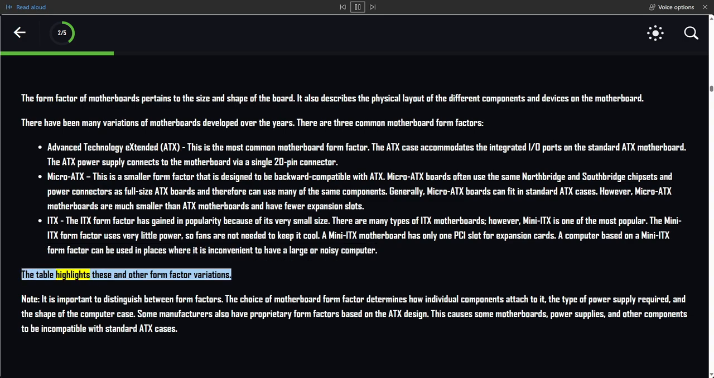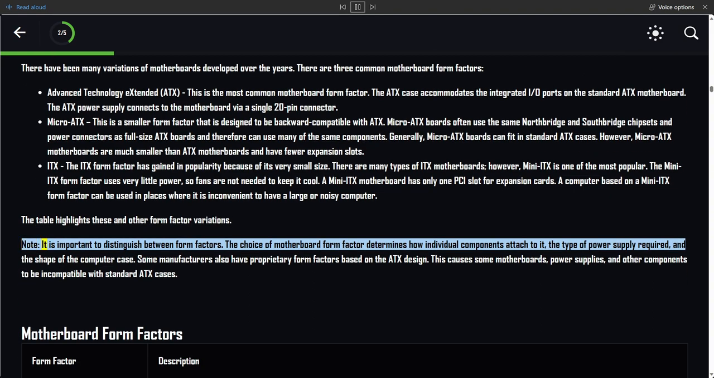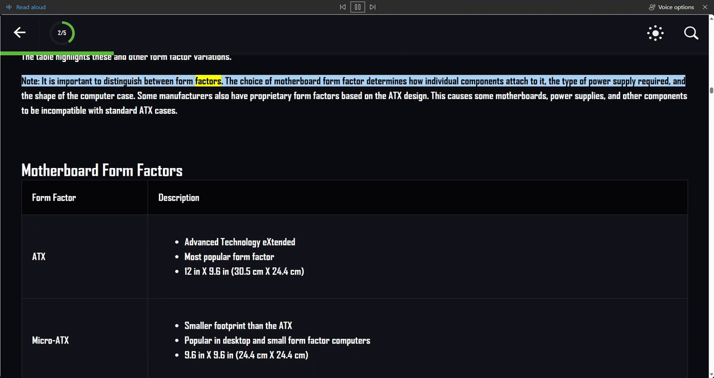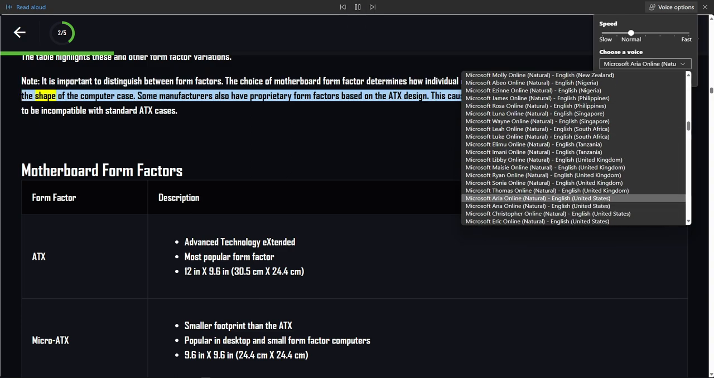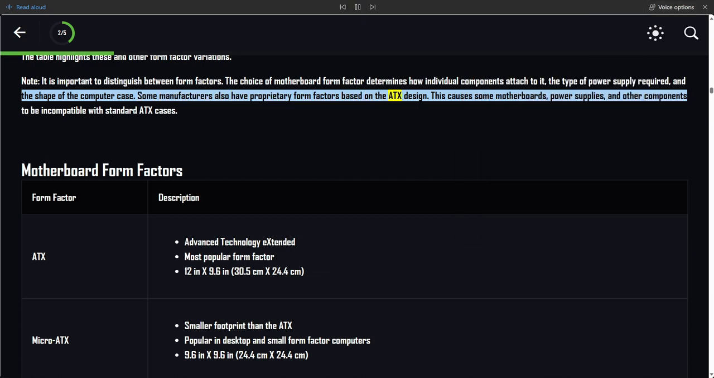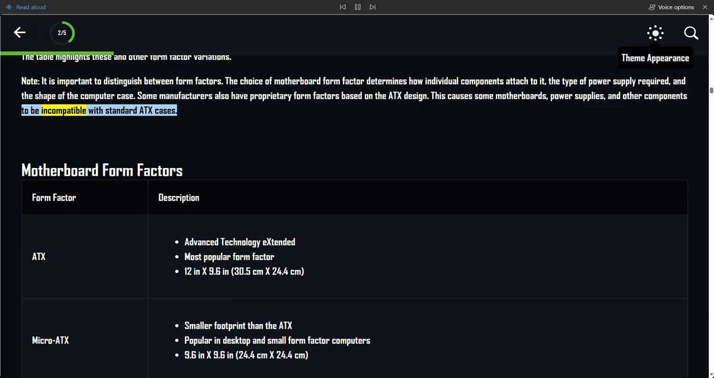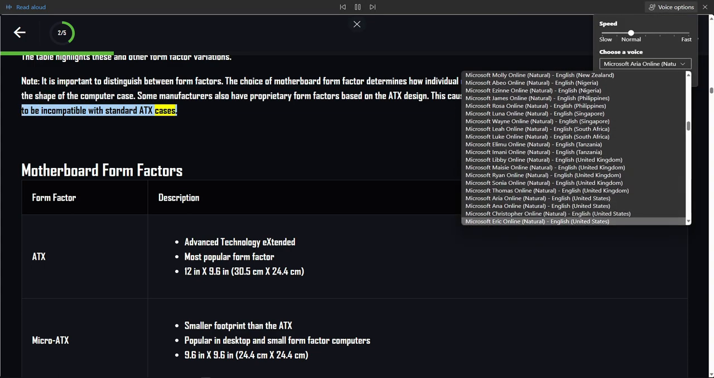The table highlights these and other form factor variations. Note, it is important to distinguish between form factors. The choice of motherboard form factor determines how individual components attach to it, the type of power supply required, and the shape of the computer case. Some manufacturers also have proprietary form factors based on the ATX design. This causes some motherboards, power supplies, and other components to be incompatible with standard ATX cases.